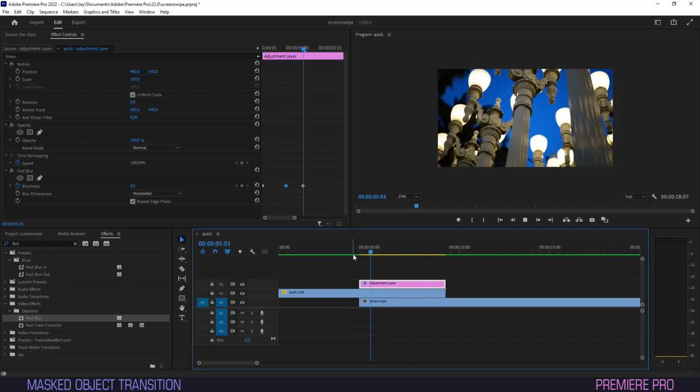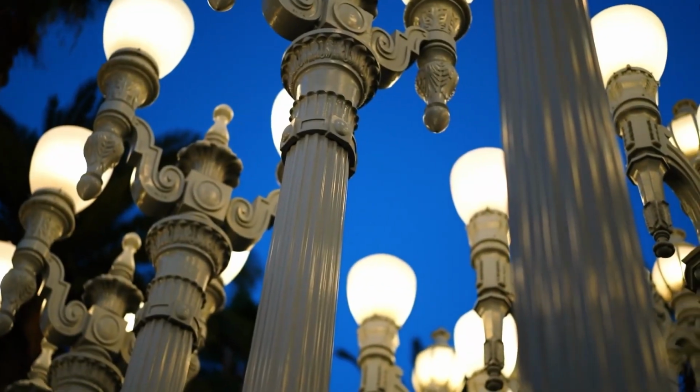And that really is all there is to it. We now have our beautiful, seamless mask transition.